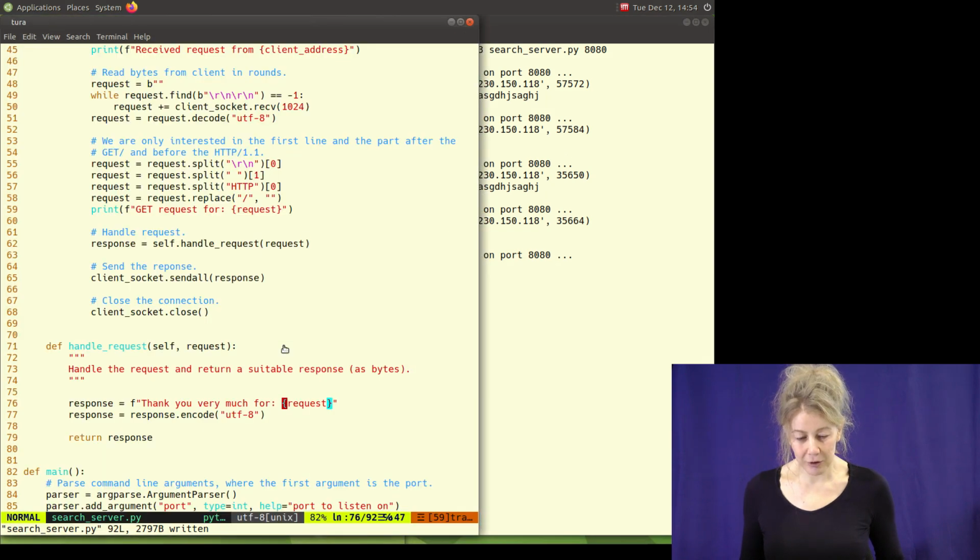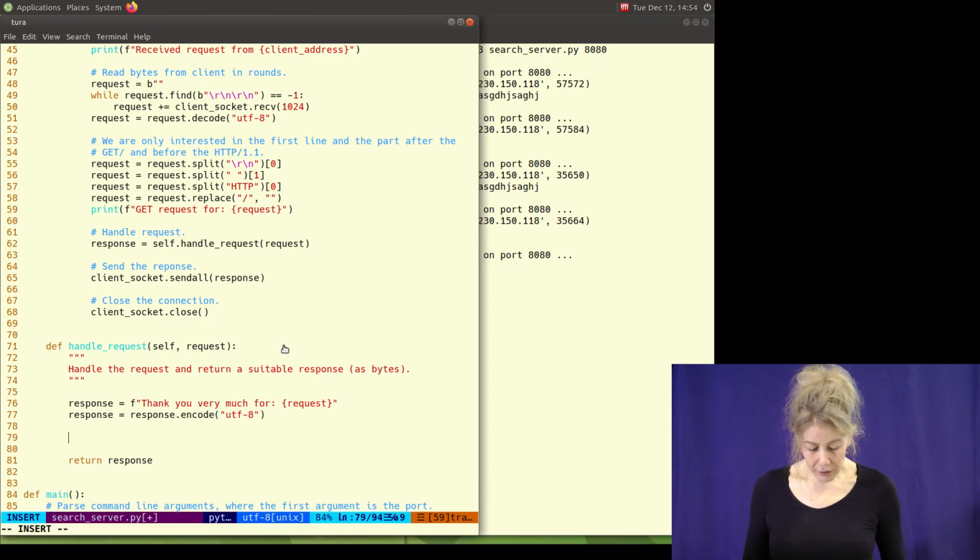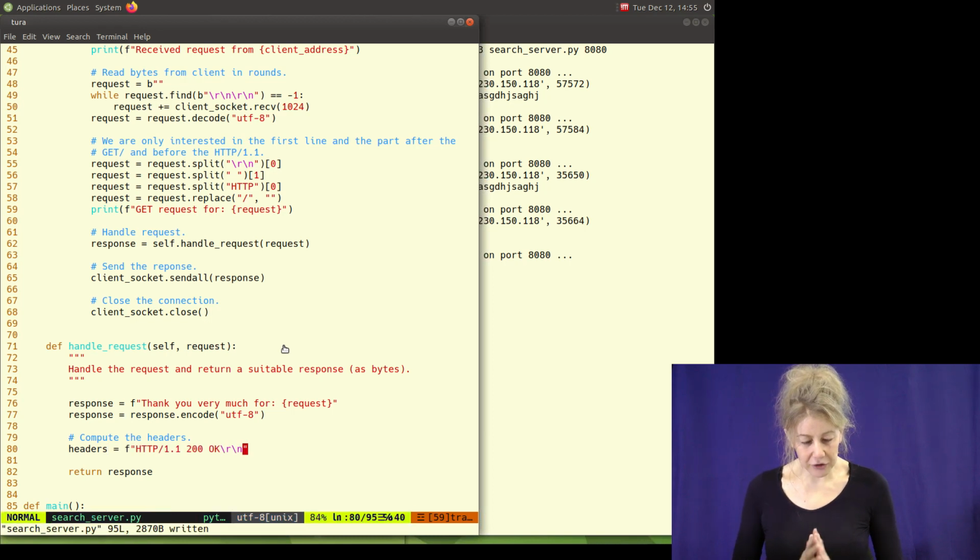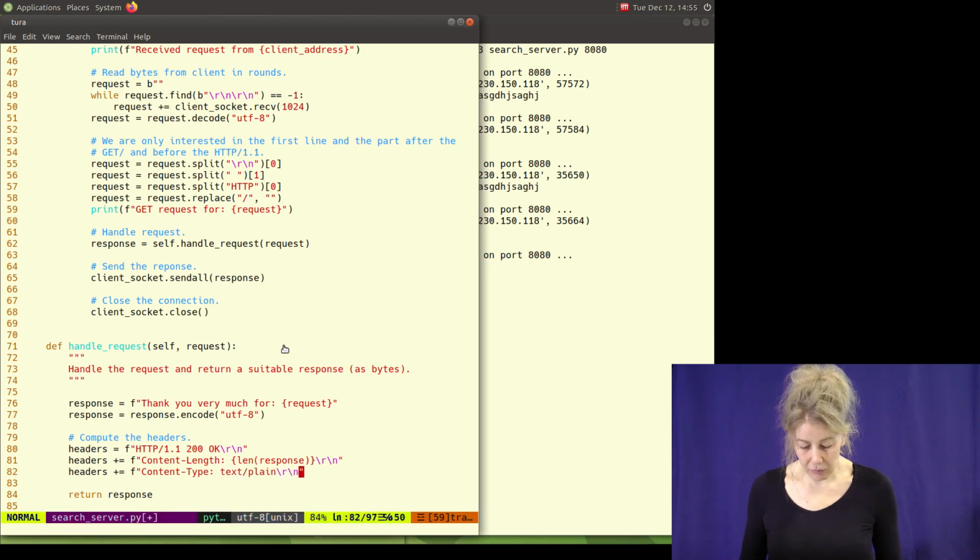We want to write a proper web server. So now we compute the headers. So we want the headers. Let's start with, let's take HTTP 1. Okay, let's add the content length. Okay, that's fine. And let's add the text plain. So these content types, let's maybe go back to the slides for a second. Content length, it's clear. It's the length in bytes.